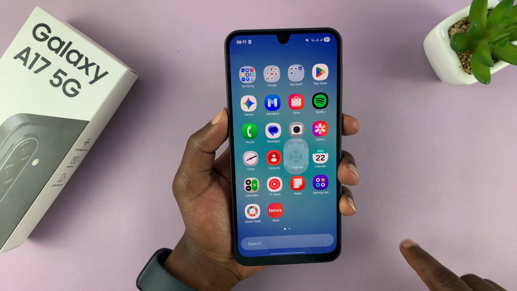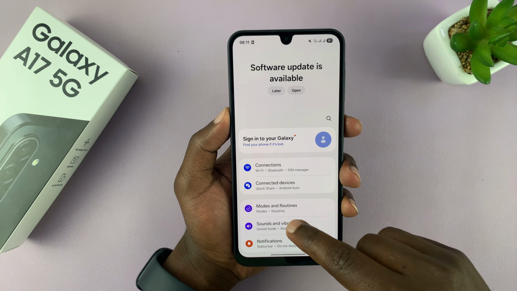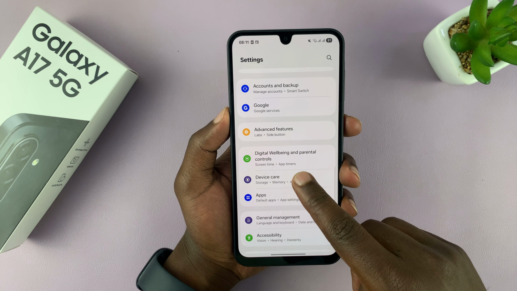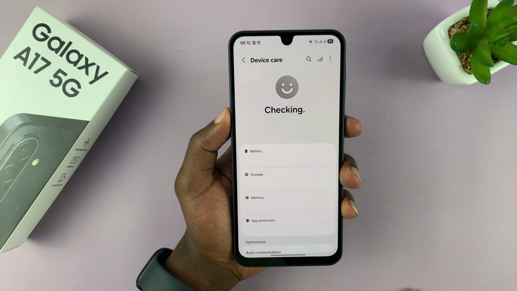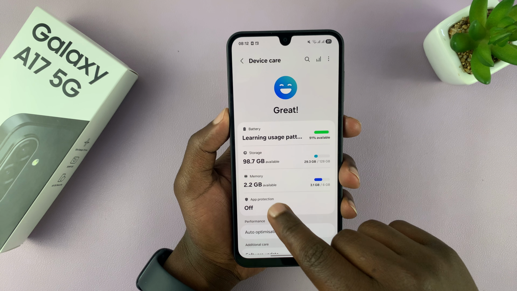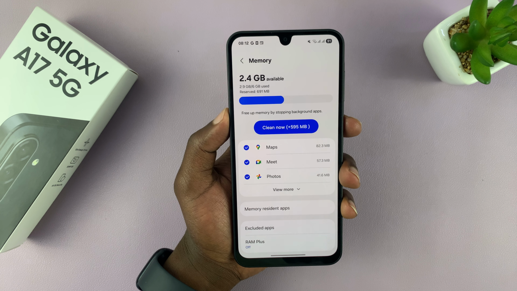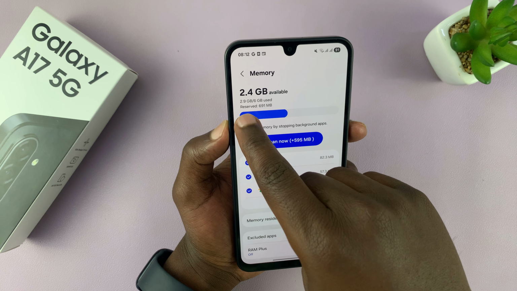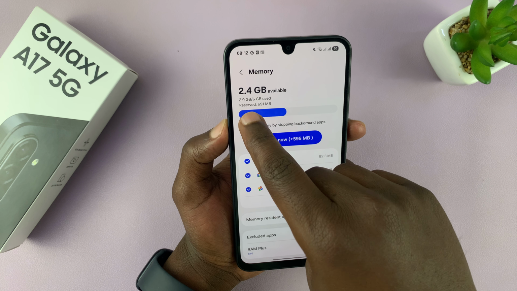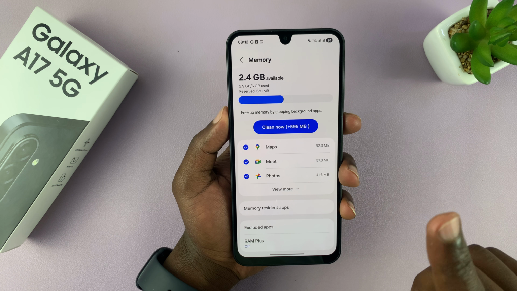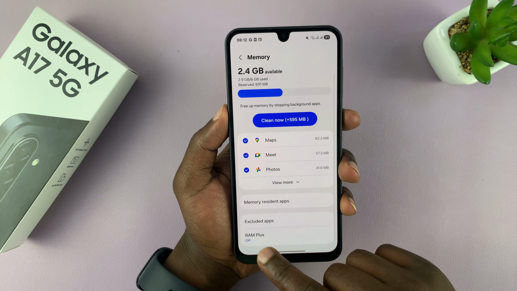So you want to go into settings, and then under settings, scroll down to device care, tap on that. Under device care, go to memory. So it's going to do some checks and give you the information. You can see we have 2.4 gigs available out of the just about 3 gigs of RAM that we have by default. So to increase RAM, there's a feature here called RAM Plus.